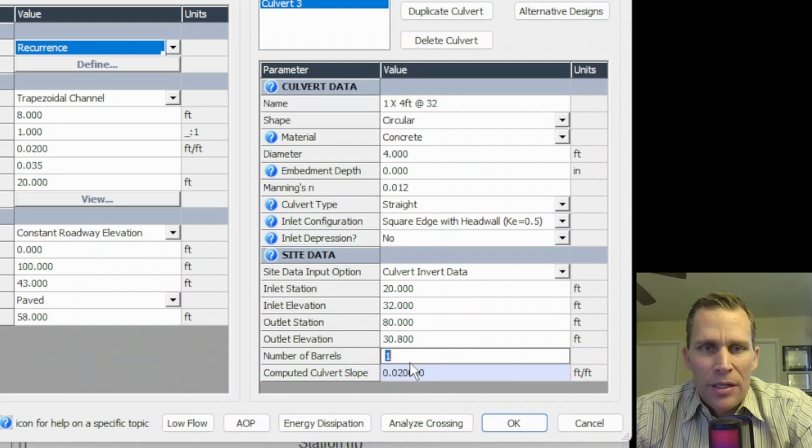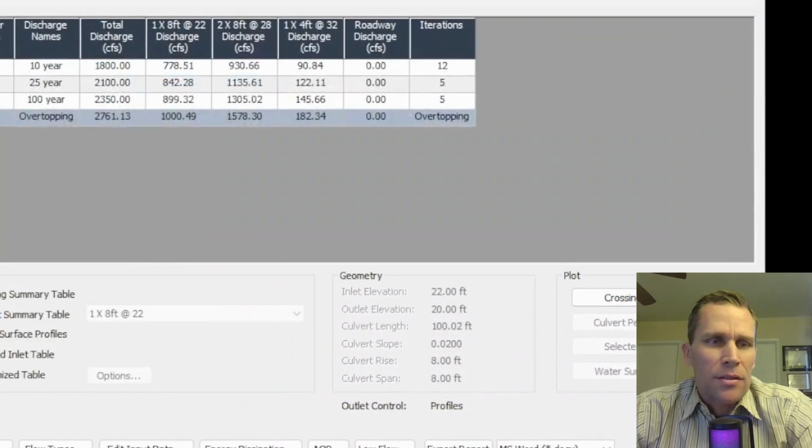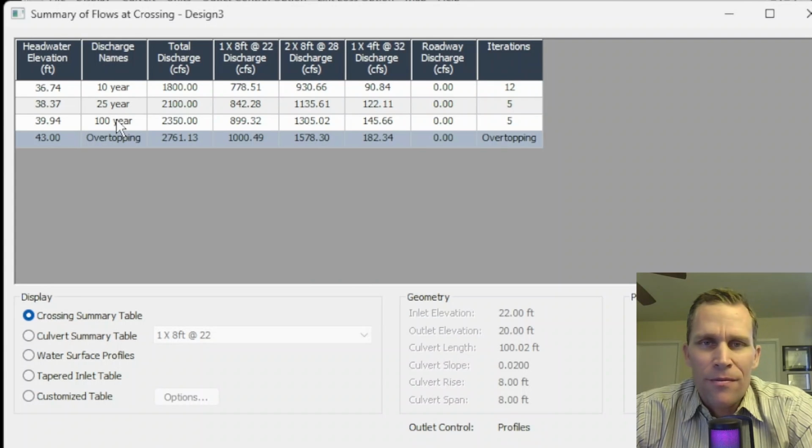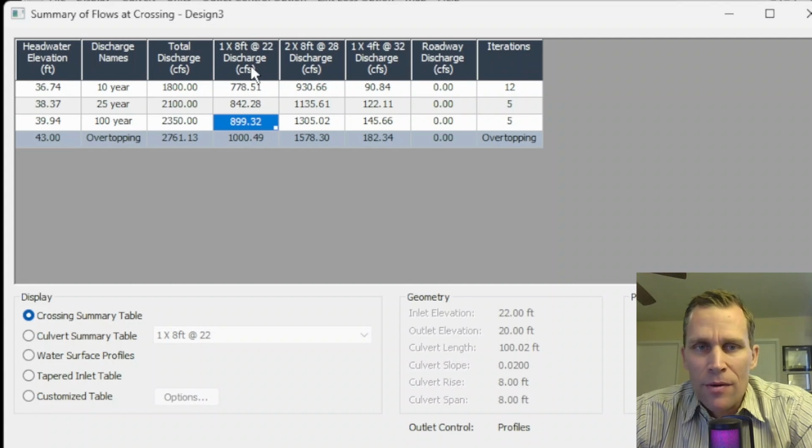Let's see how that additional 4-foot diameter culvert helps our conveyance, specifically for the peak flow. I'm going to click on the Analyze Crossing, and sure enough, that was enough for us. We have the 100-year storm event with 2,350 CFS, now has a maximum water surface elevation of 3994. So that is below 40 feet. That is successful.